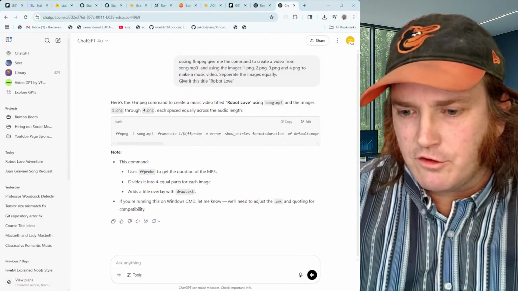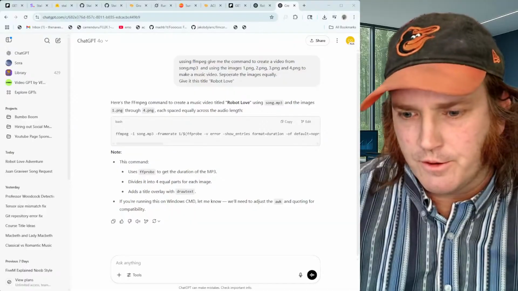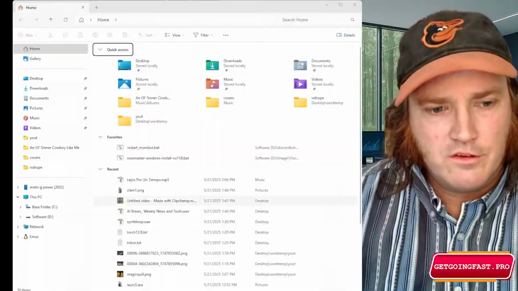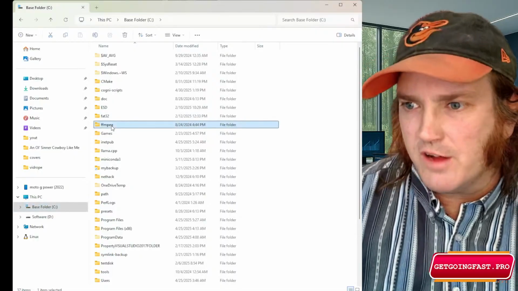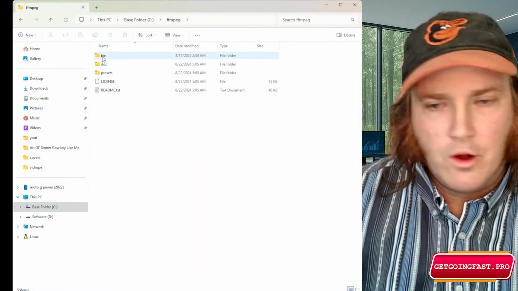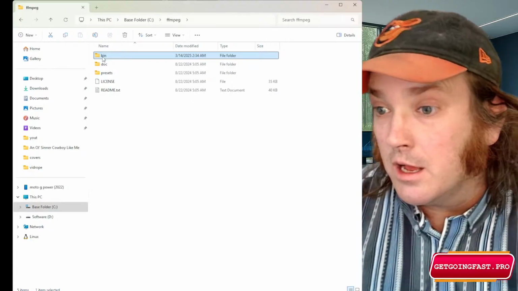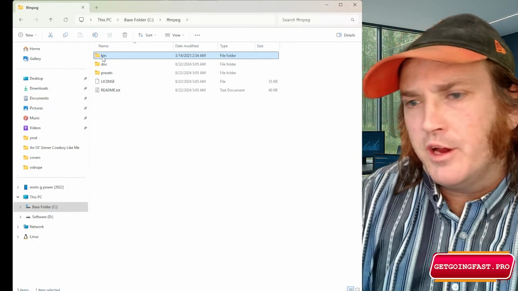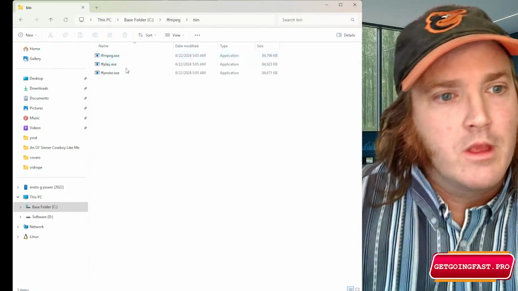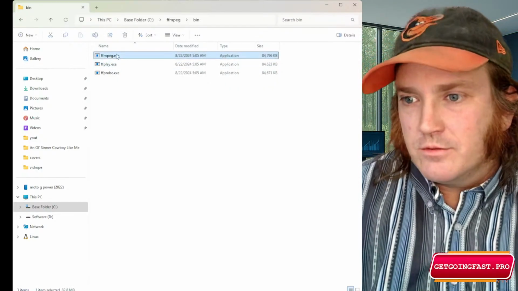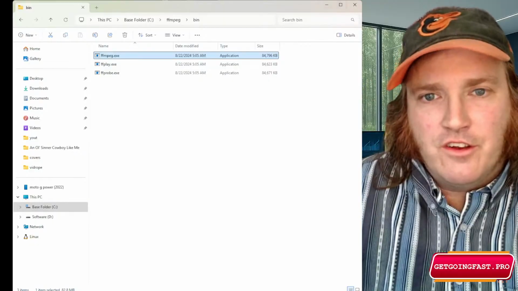Now, FFmpeg, as you know, let's pop over to our file explorer, is we typically install it. We just put it on our C drive. It's probably the best place for it. And then we create an environmental variable off of the bin directory. And there it is. Once you get it in there, you can just use it.